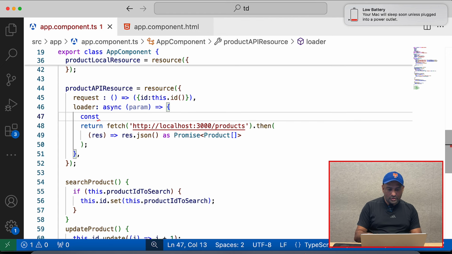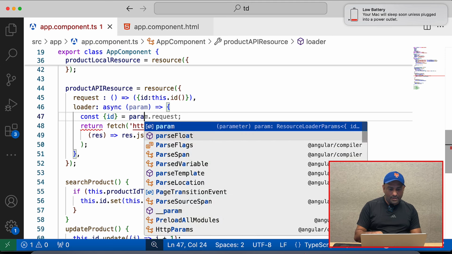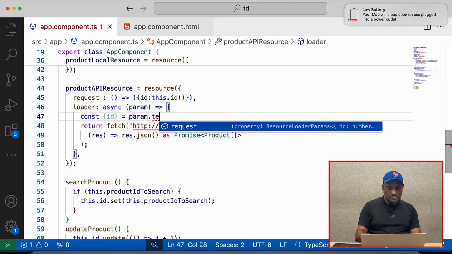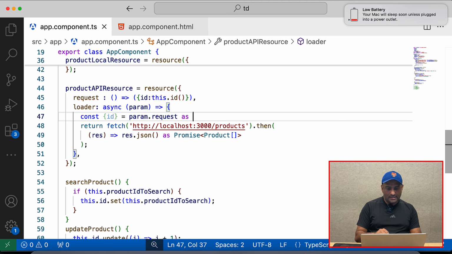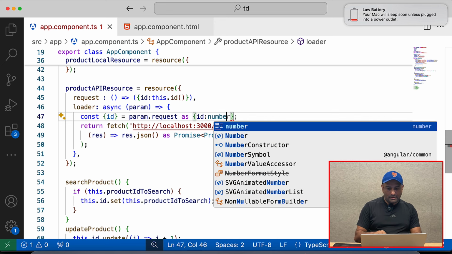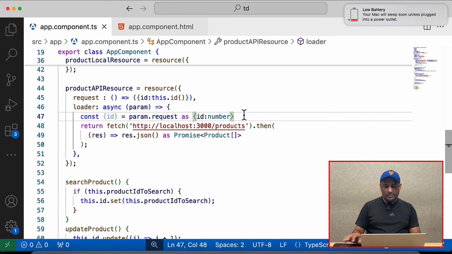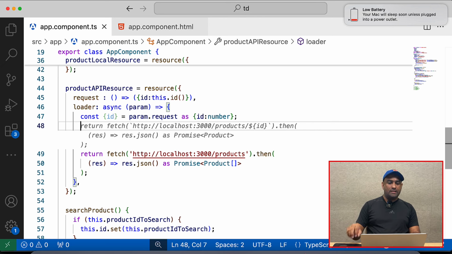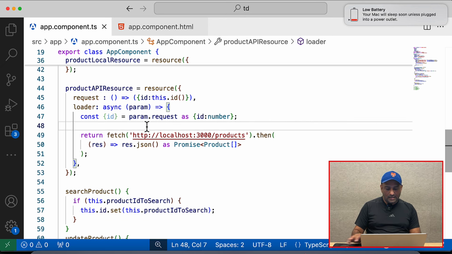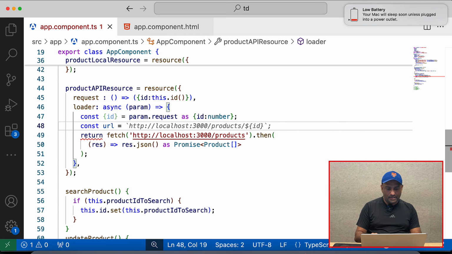here const and then ID, and then here you'll say param dot request as ID number. All right, so here you are able to read that like that, param dot request as ID number, and then just create the URL to make that API call.